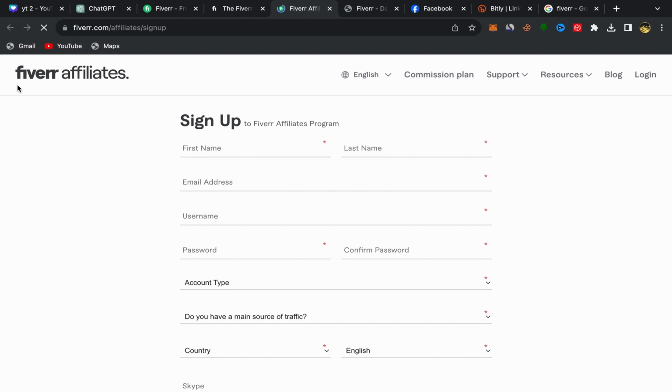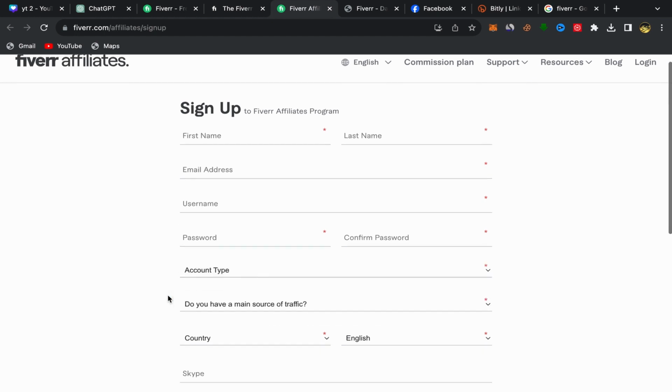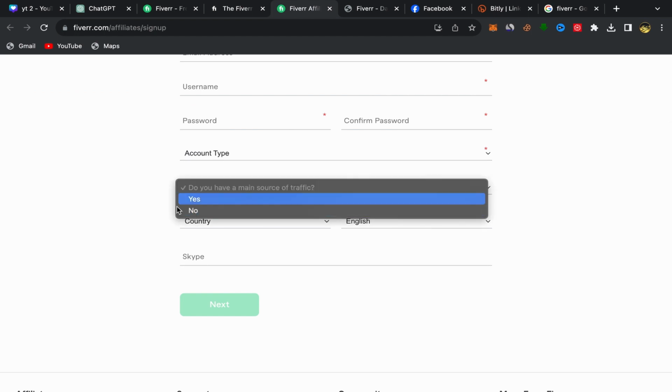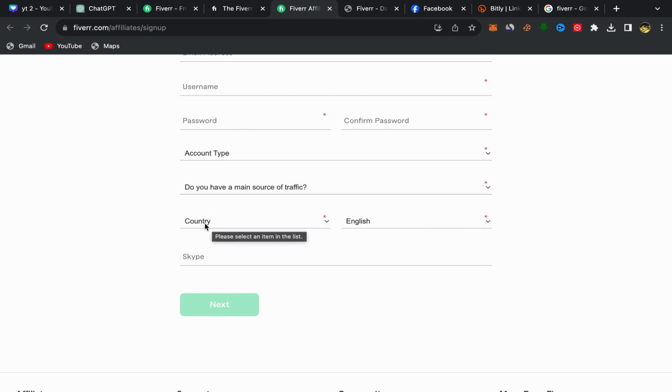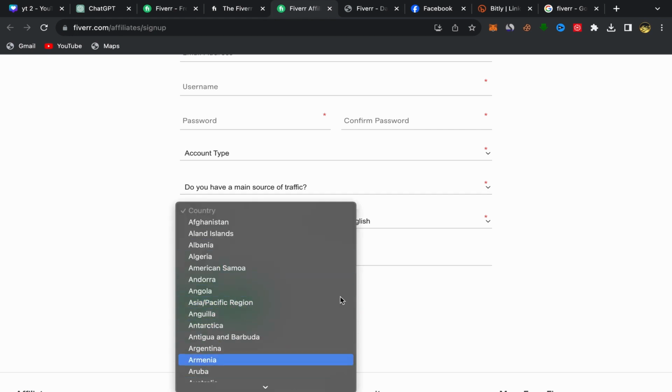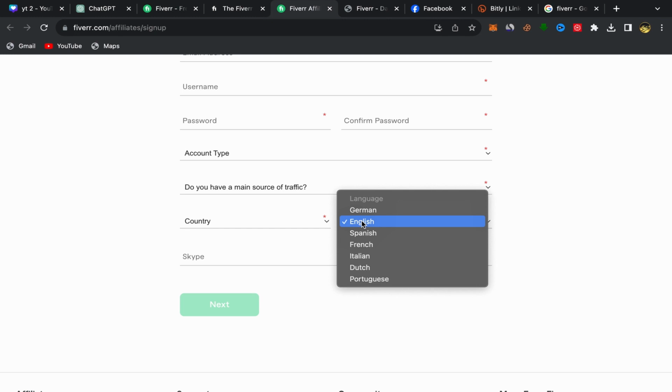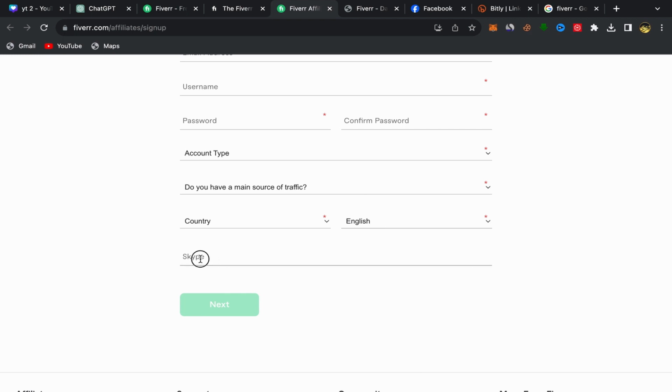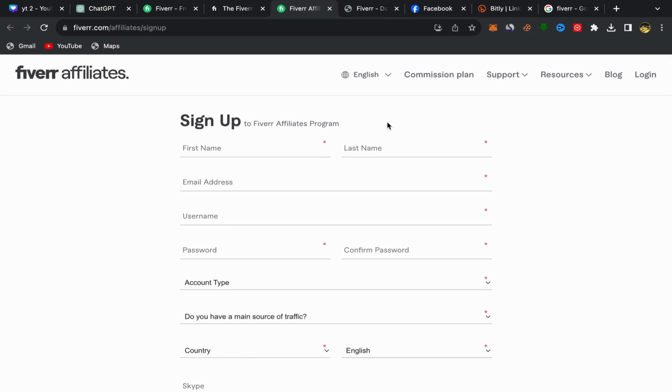As you can see, the sign up process for Fiverr affiliate is super easy and simple. You just need to put your first name, your last name, your email address, your username, your password, and account type, make it private, and scroll down and answer a few questions over here. Choose your country, you should find your country here. They have different countries. Then choose your language, as you can see, English, Spanish, and so on. Then put your Skype here. If you don't have Skype, just click on next and follow a few questions, and that's it. As you can see, it's super easy and simple.